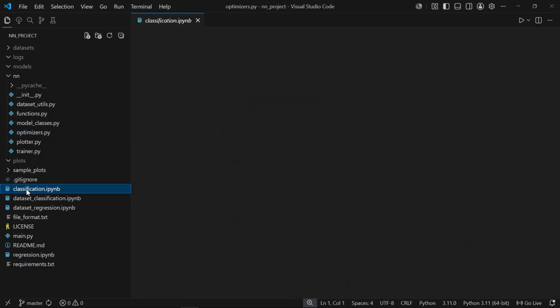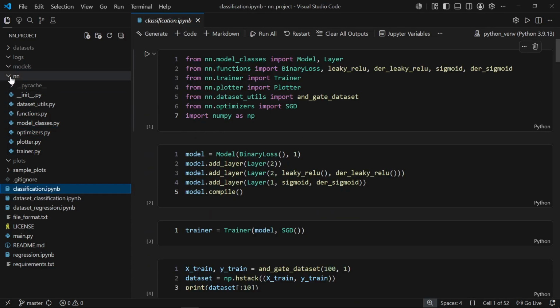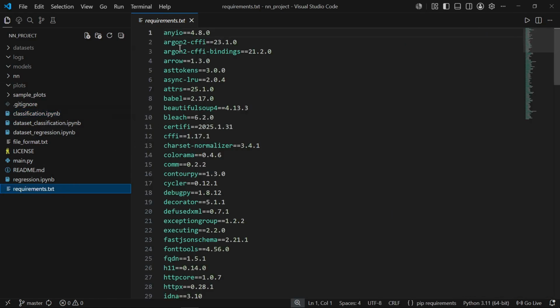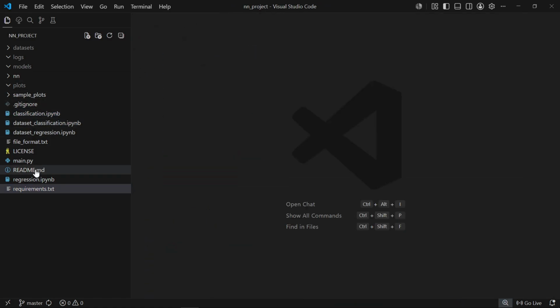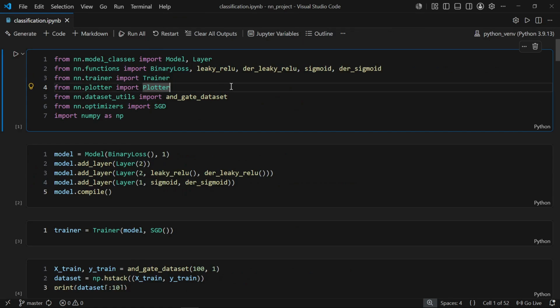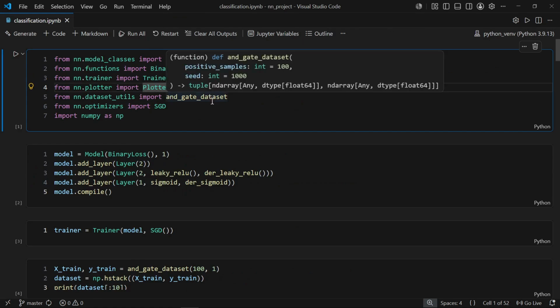I can show you how it works. In this requirements file, we have all the packages. You can just pip install all of these. After that, I'll just run this notebook.